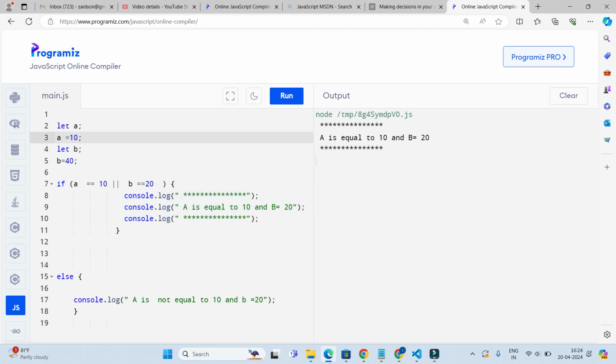Assume that a is not equal, I'll check it. I have given a as 11, b is equal to 5. Both conditions will fail now. That's why it will print this one, because a is not equal to 10, because a is 11, and b is not equal to 20, because b is 5. Both conditions fail. That's why it comes here. Because this OR operator checks either this condition is true or this condition is true. If both fail, it will come to the else part.